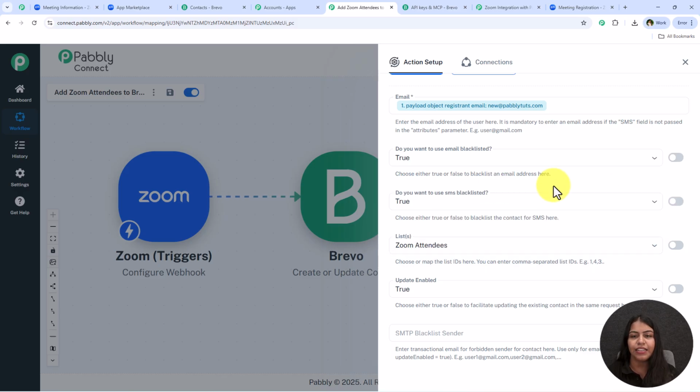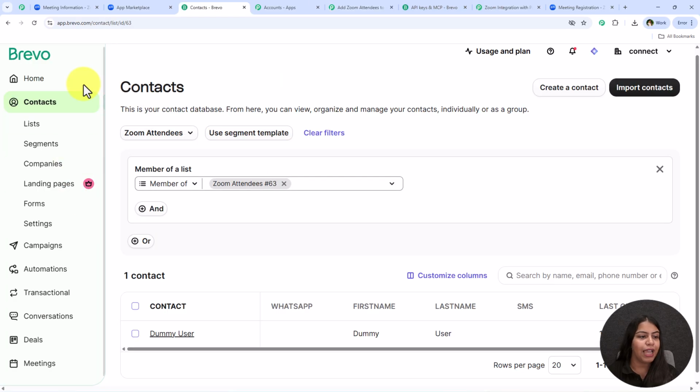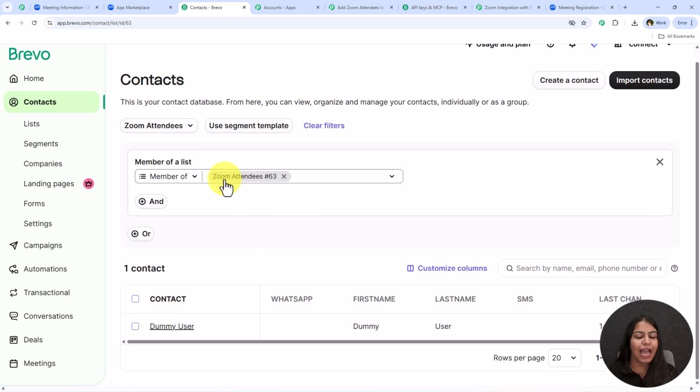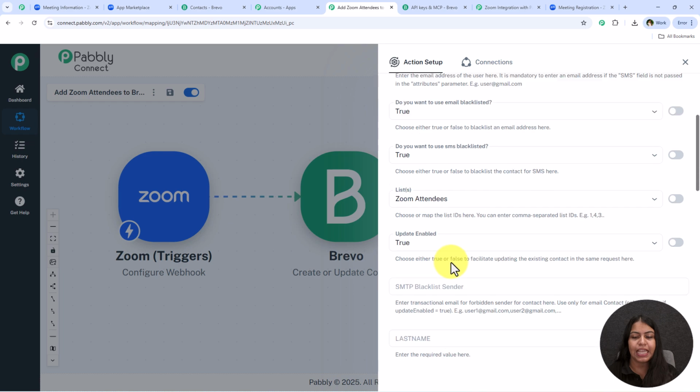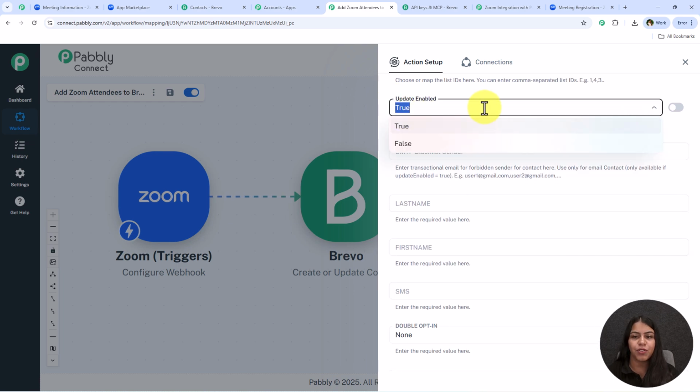So as you can see, I have already created this list in my Brevo account, and I'm just going to simply add the Zoom attendees in this list only. Alright, so I'm just going to simply select the same list right over here, which is Zoom attendees. And now it is saying update enabled. I'm just going to keep it as true.